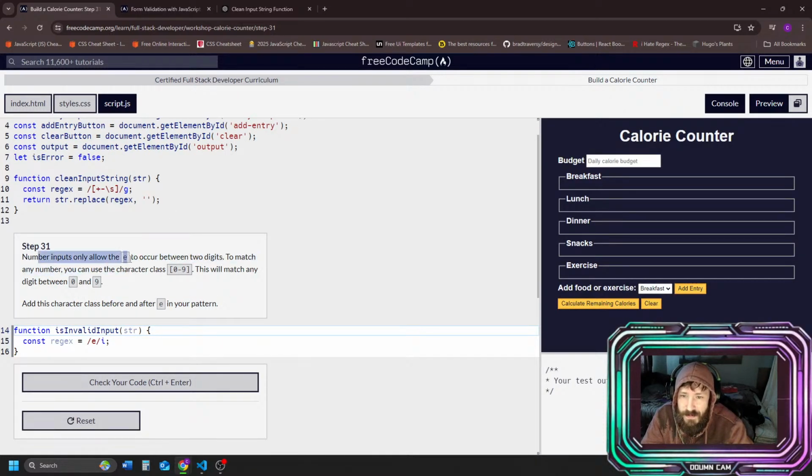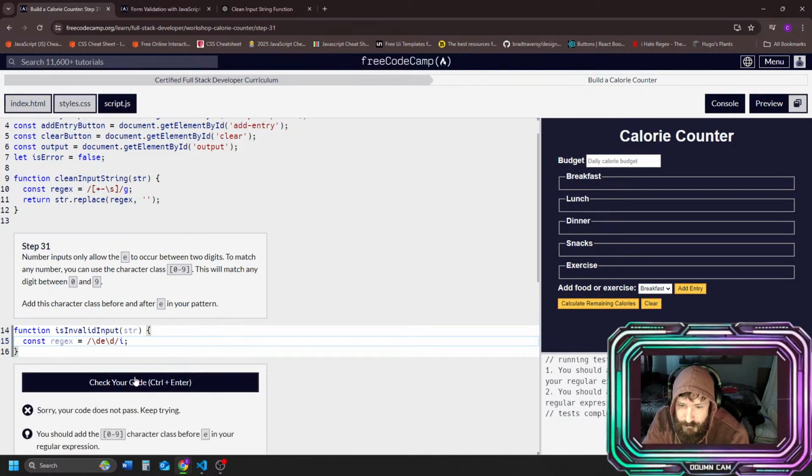Number inputs will only allow the E to occur between two digits. To match any number, you can use the character class 0 to 9. This will match any digit between 0 to 9. Okay, so add this character class before and after your E in the pattern. That's the digit, right? Am I right about that? I am not right about that.